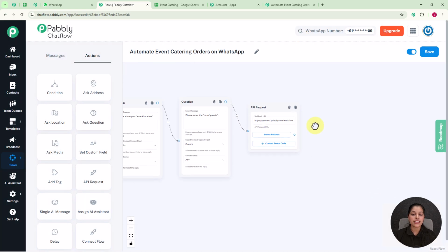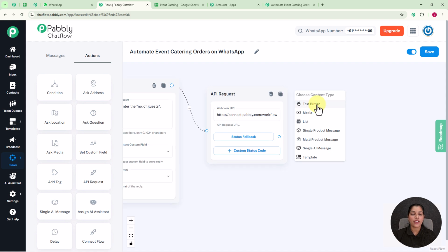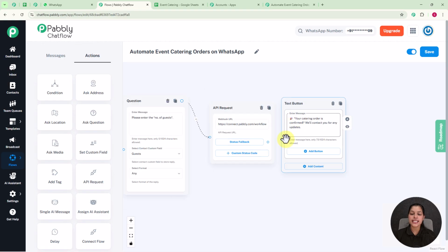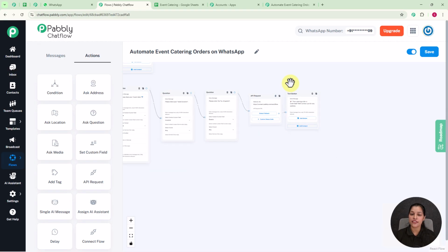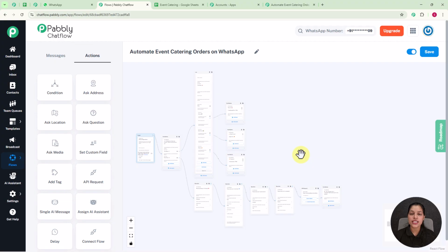So status fallback is the final message which we are going to send to our customers. So for that you just have to drag and drop, and here you have to select text button. So here you can see I have entered this thank you message for my customers, and with this we are done with our flow. So here you can see we have created this flow, and now we simply have to save this flow by just clicking on the save button, and here you can see we are getting this pop-up which says flow updated successfully, means we have successfully saved our flow.